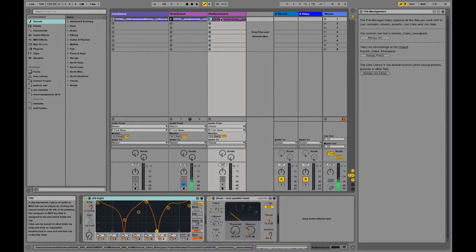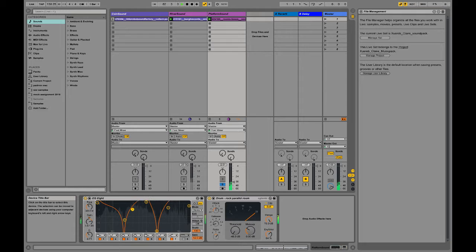The last sound I have here is the platform sound. I applied the EQ8 to remove some sounds which I didn't like. For example, if you increase this one, it has a sound like the wind, and I try to remove it completely.